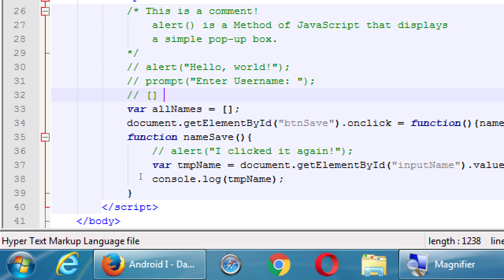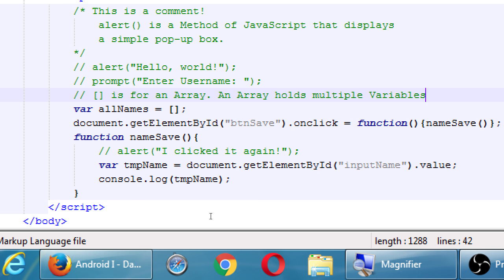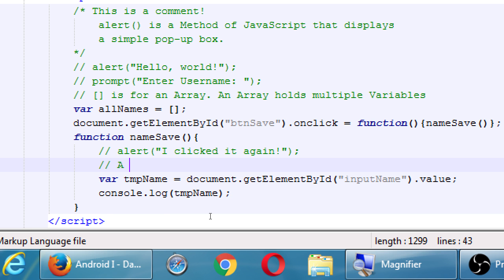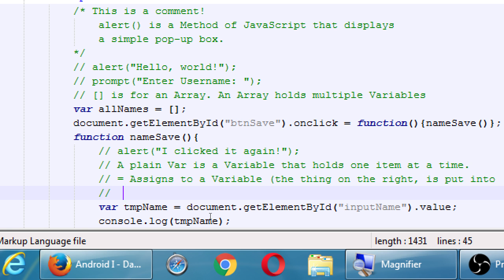Notes. Square brackets is for an array. An array holds multiple variables. Down here, a plain var is a variable that holds one item at a time. Equals assigns to a variable. The thing on the right is put into the thing on the left.